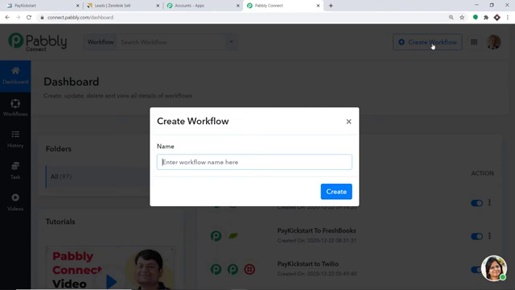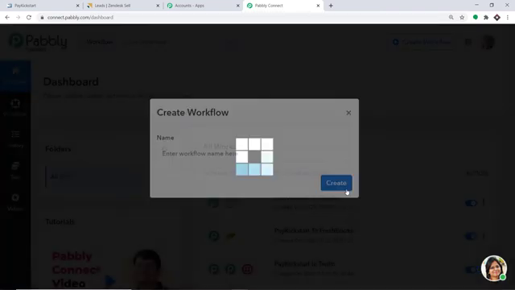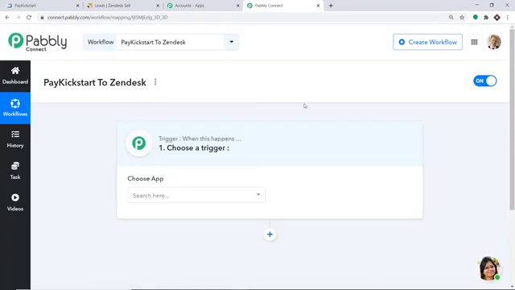It is asking you to give a name to this workflow. I'm going to give it as PayKickstart to Zendesk. Then click on create. So when you click on create, a window appears in front of you.